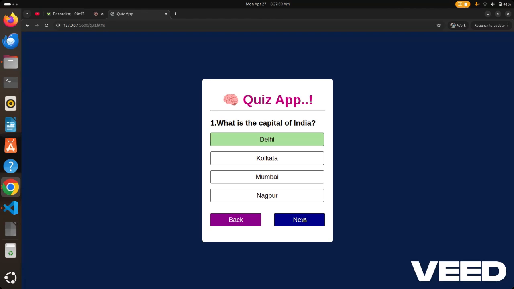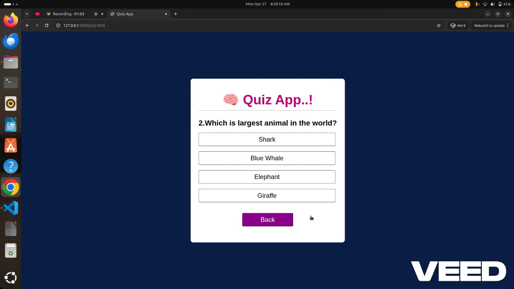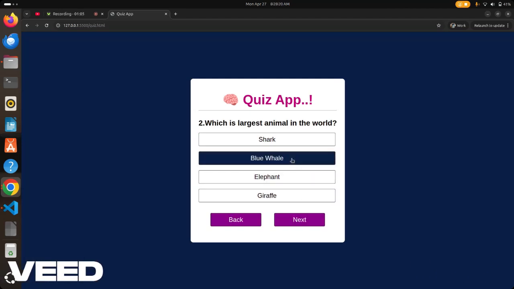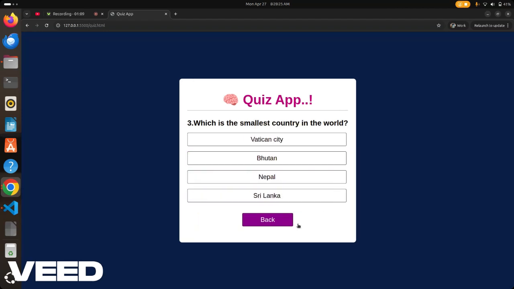Okay, so you can see here, what is the capital of India. This is the question and the correct answer is Delhi. That's why the option is seen in a green color. Then when we click on the next button, it goes to the next question. And also if we click the option, the next button also shows. When we go to the next question, it hides that next button.